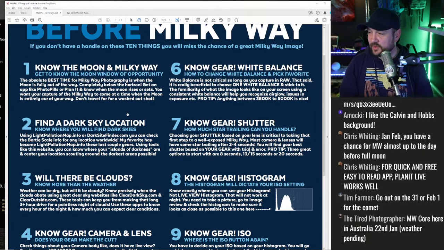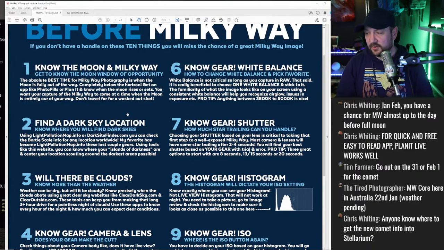Milky Way core here in Australia, 22nd of January, weather pending. Yeah. I mean, you do have a better weather season that you're getting out of, but you're going into the fall. And I guess you're not really. You're still summer. But just as long as the weather's good, you've got it.